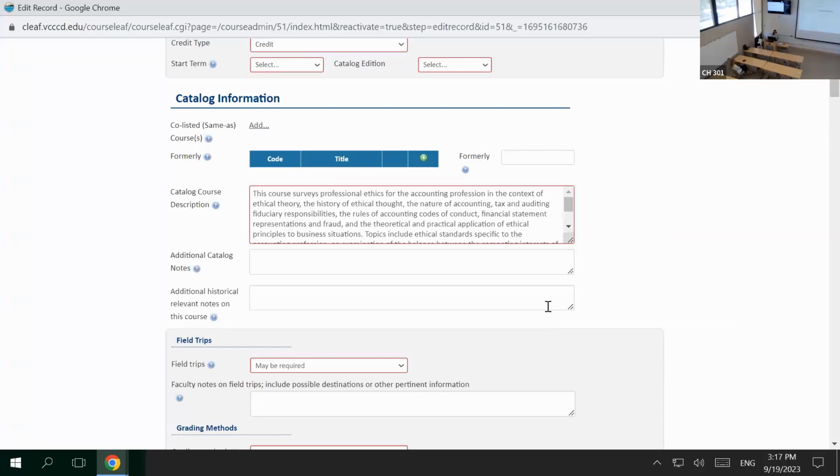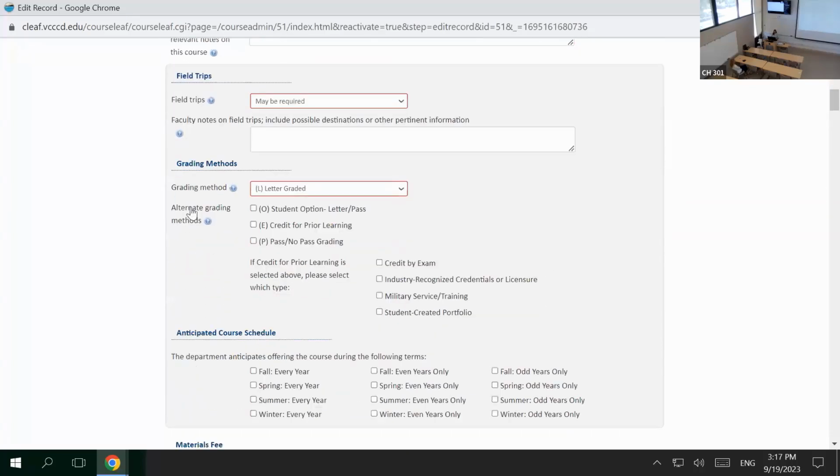So one of the big areas that we changed was grading methods. Before, listed under here was credit by exam, but credit for prior learning is now the new language, and that's CPL. You'll probably hear it often if you haven't already. Credit by exam is an option for credit for prior learning. So we changed the language here so that you select credit for prior learning, and then down below you select which prior learning you're talking about. Do you want it to be credit by exam? Is it military service? And so forth.